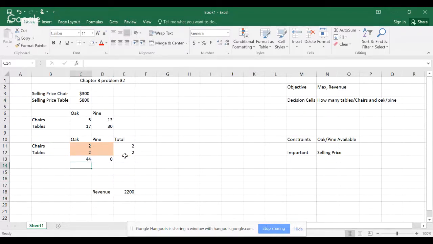All right, got to put in my constraint next. So how much oak is available? 15,000, okay. And how much pine? Okay. And so do these have to be less than, greater than, equal to, what is it? These have to be less than or equal to, okay?